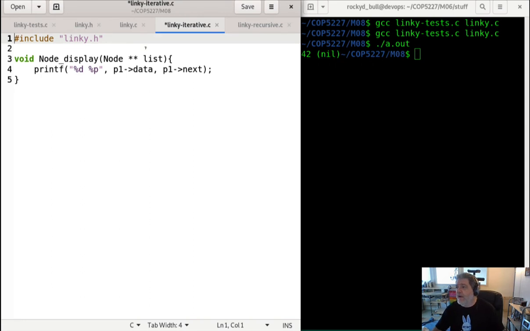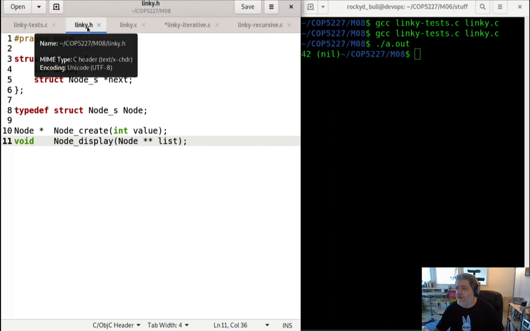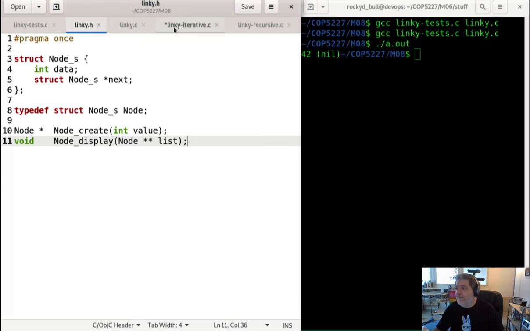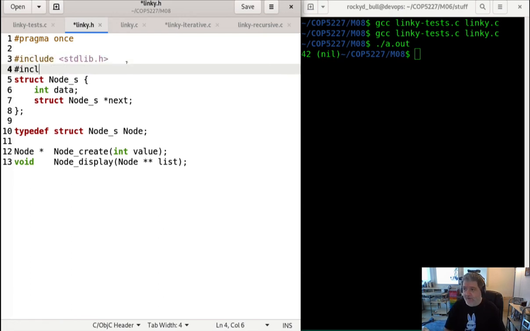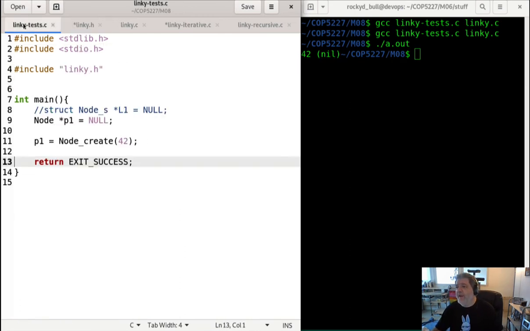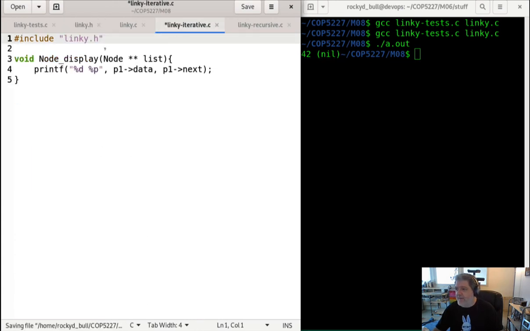So I'm going to actually go here, and I'm going to say that when you include linky.h, for the benefit of linky-iterative and linky-recursive, you should include also stdlib.h for things like NULL and malloc, and include stdio.h. So when I do an include of linky.h from the main, this is kind of overkill, okay? But when I do it for linky-iterative and linky-recursive, yes, that's going to make my code a little easier here because I just have to worry about including that file here, okay?